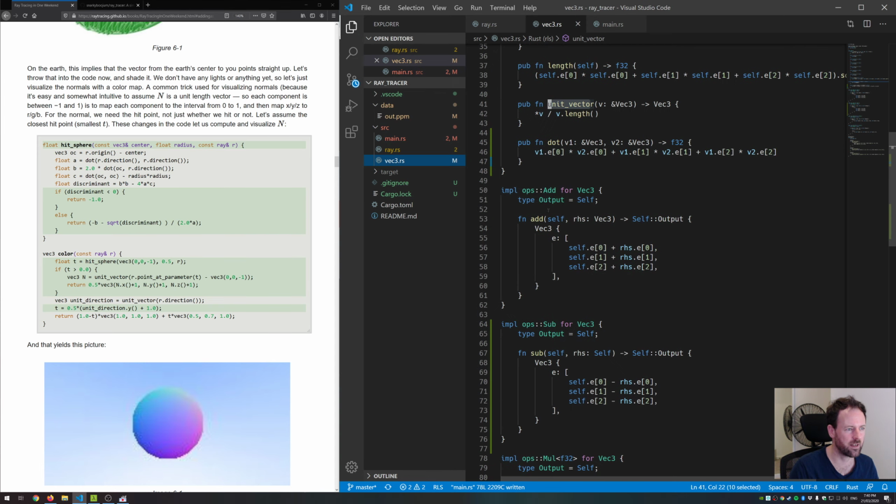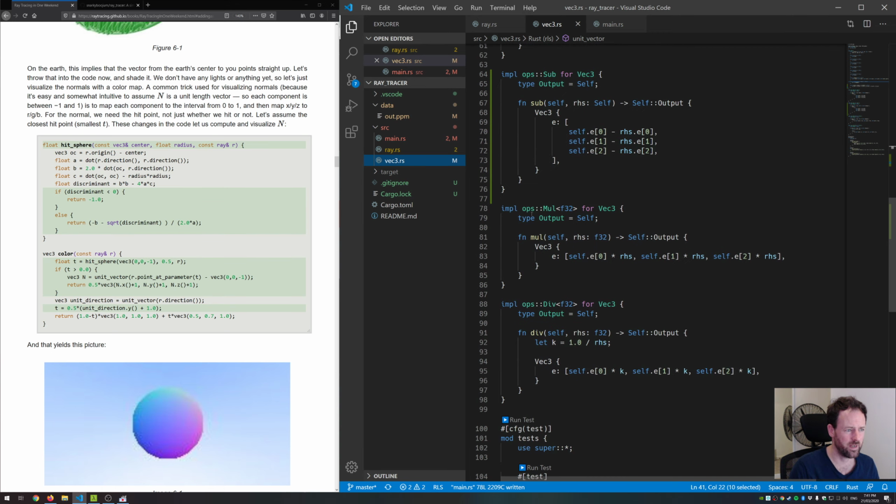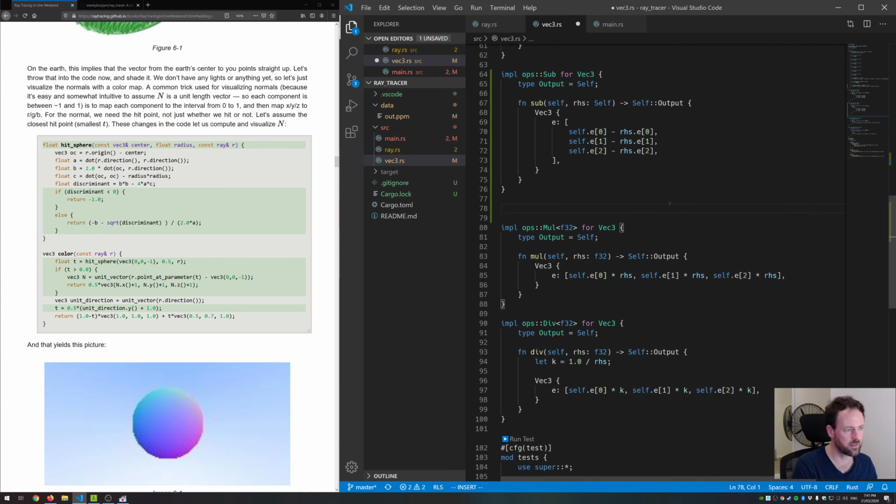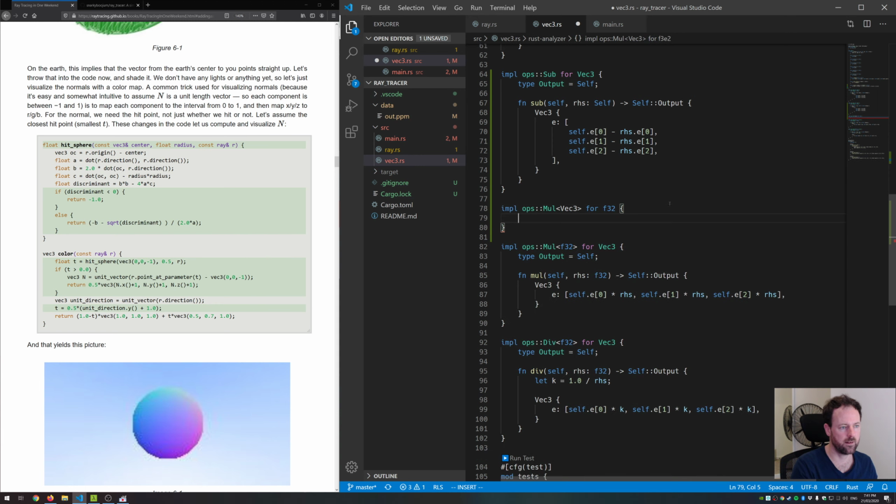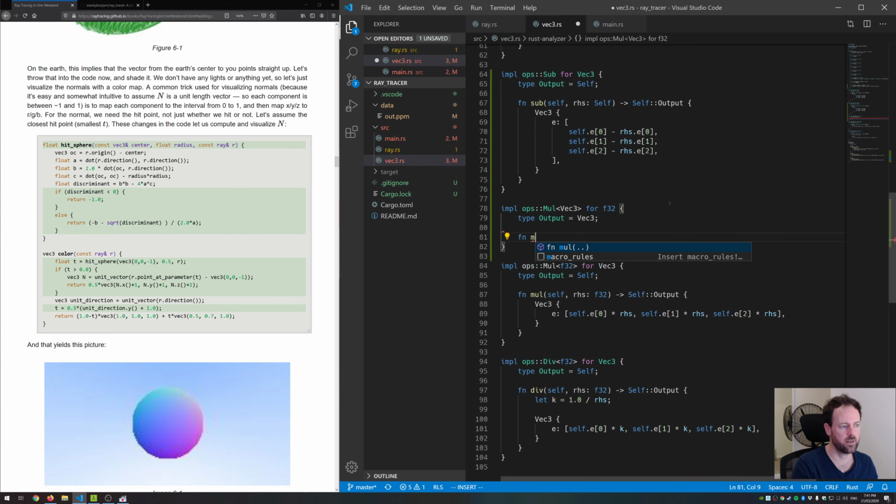So what we did down in our vec class here last time was we implemented vec times float, but not float times vec. So in this case, what I'm going to need to do is something like that. Now the output is going to be vec3. Still need a function multiply, but self should be float 32 this time. Right hand side should be vec3, and I'm returning self output.